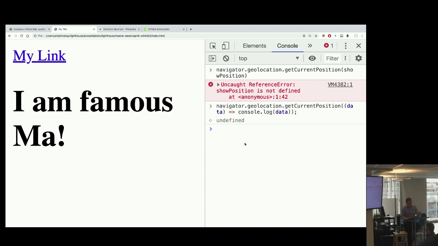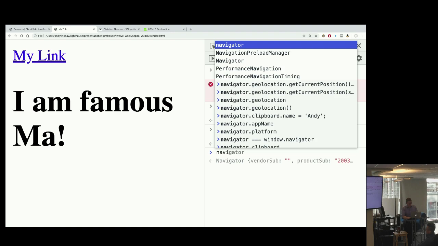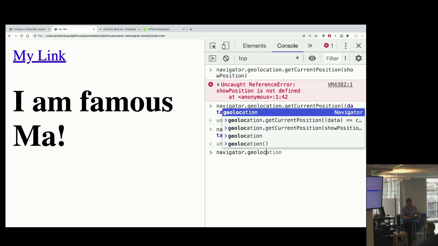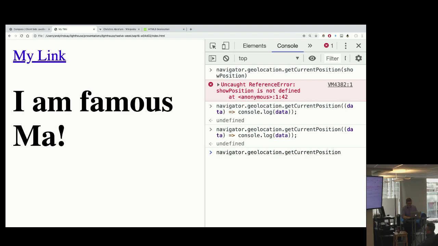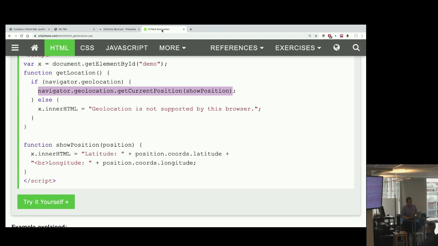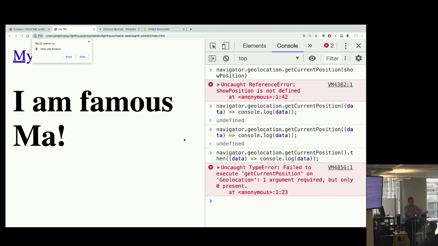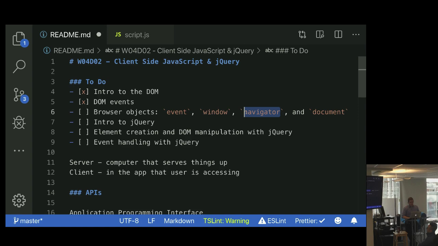we try and run this again. Are we going to get that? Is it actually going to return a promise? That would be fun. Navigator dot geolocation dot get current position dot then console dot log data. Is this going to work? Get current position on geolocation, one argument required. Anyway, it seems like it's not working very well for me today, but you can actually see a user's GPS coordinates, latitude and longitude. Oh, it wants to ask me every single time. There we go. Okay, anyway, where were we? Back to the browser events. Event, window, navigator. We saw that we could see the history, right? And document is obviously our DOM.